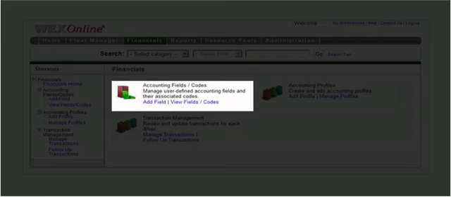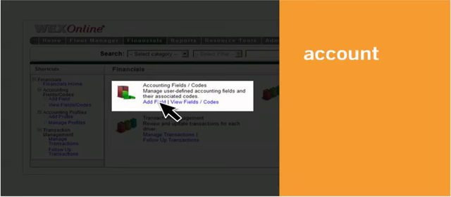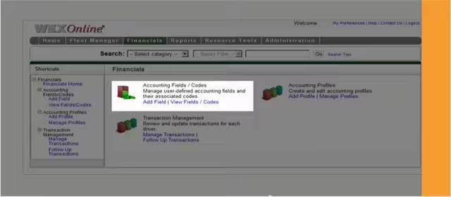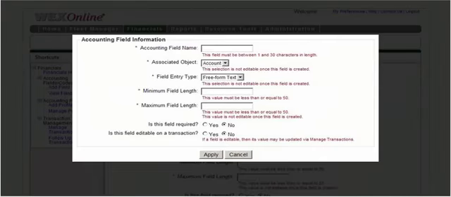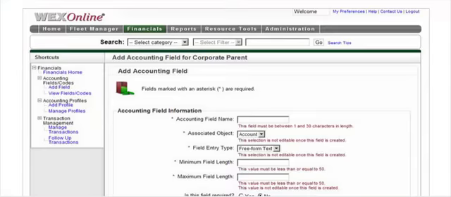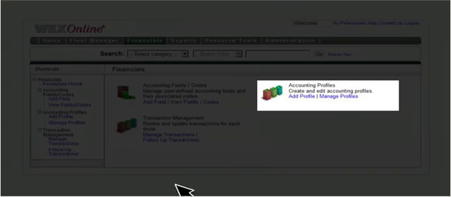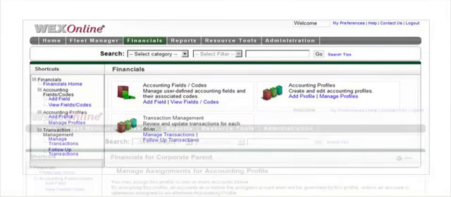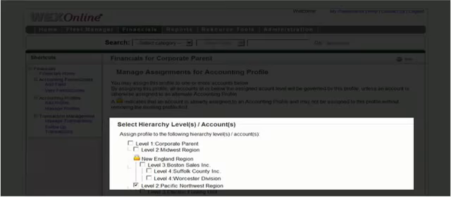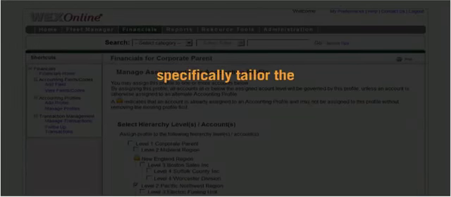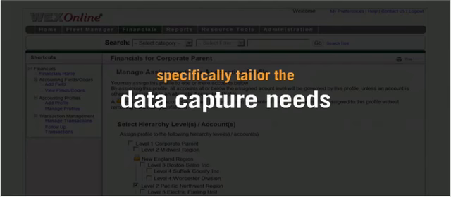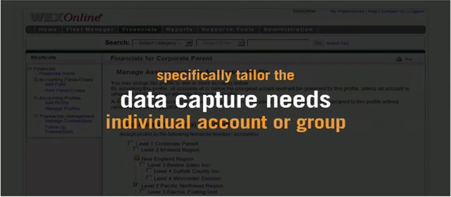In addition to Level 3 data, you can add defined accounting code fields at the account, card, driver, and vehicle records level. Define what should be entered and whether it's required or not. Once the codes are added, the system appends your additional data so you can monitor activity. You can also define and assign accounting profiles to one or more accounts. Leverage these profiles to specifically tailor the data capture needs of an individual account or group of accounts.